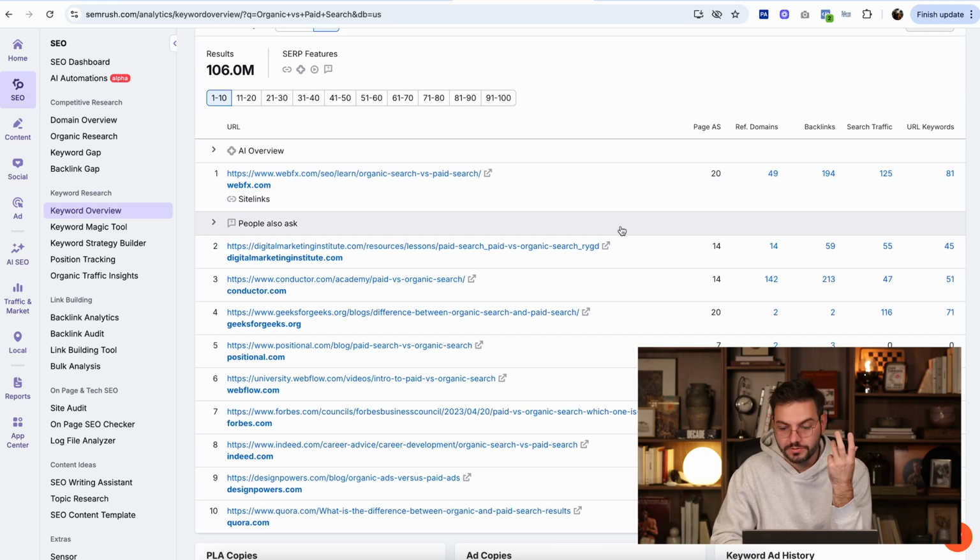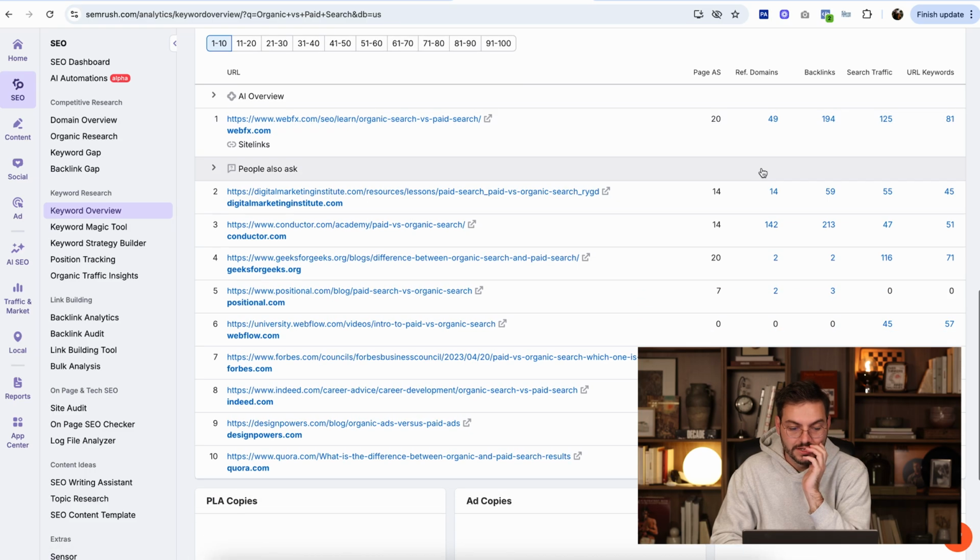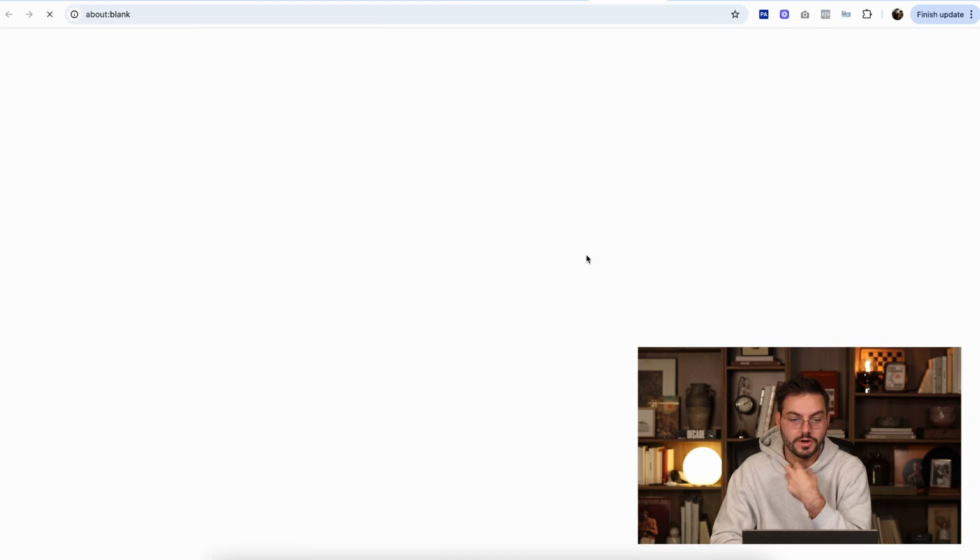We just published this, so of course we're not ranking yet. And if we go here to webfx.com, I usually might not go after that one because they have a good amount of backlinks, so it's going to be hard to rank for that. So I might look at geeksforgeeks.org because they have 2 backlinks. That's going to be a lot easier for me to rank, or even webflow.com. So let's just open up this one.